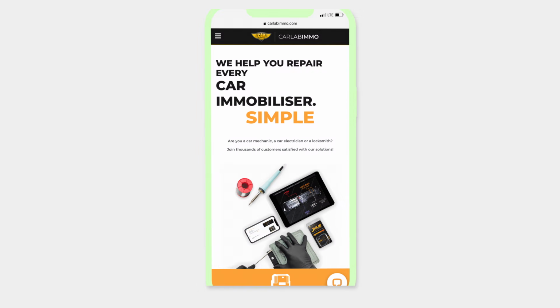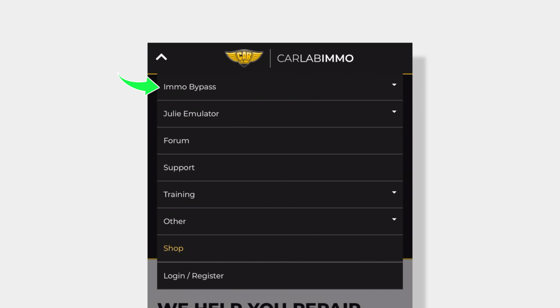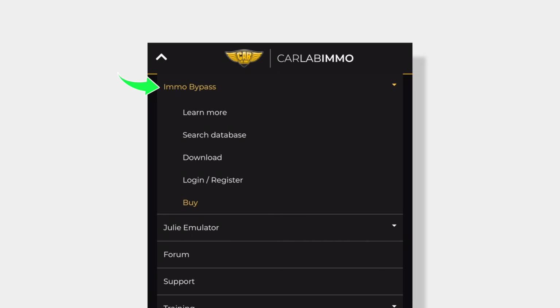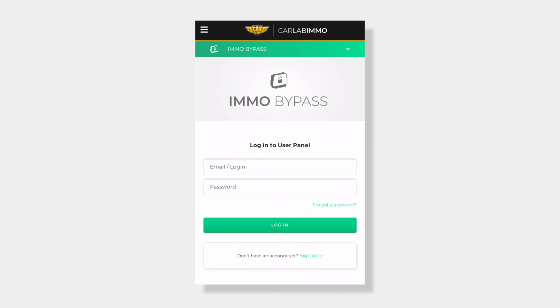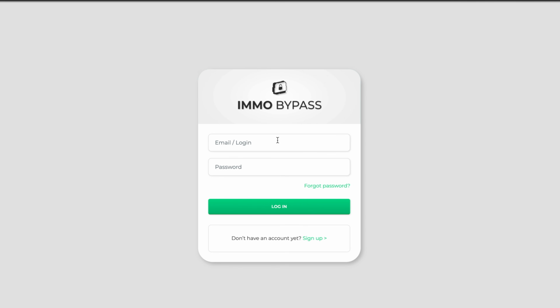If you're using a mobile phone, tap the icon in the top left corner of the screen. Then expand Immo Bypass section and click Login Register. The rest of the process is the same as on PC, so for the rest of the video let's jump right back into PC version.